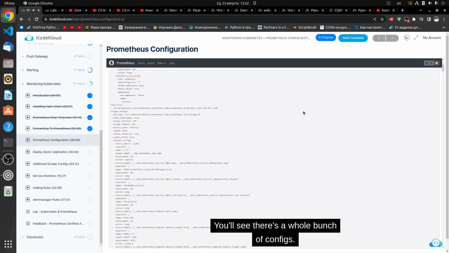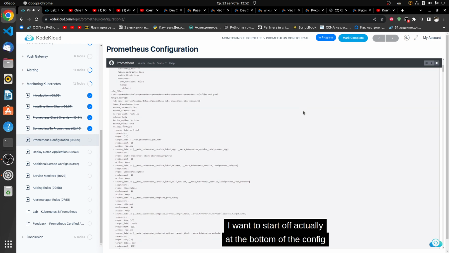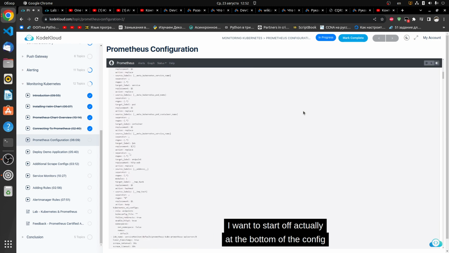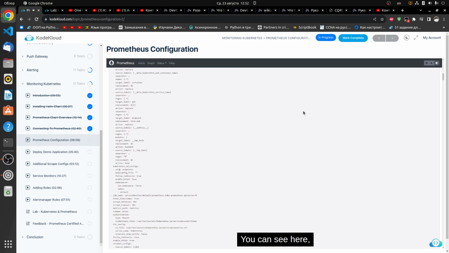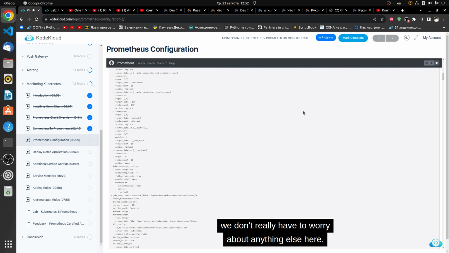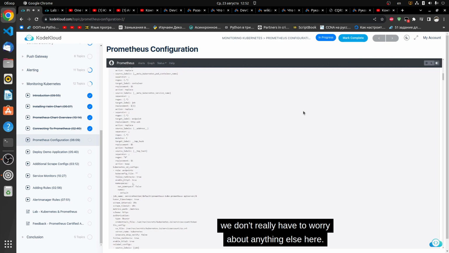You'll see there's a whole bunch of configs, and I want to start at the bottom, where we can go to the Kubernetes service discovery. You can see here we use the role endpoints that I mentioned, and that's all we have to do. This is going to get all of the endpoints in our Kubernetes cluster. We don't really have to worry about anything else here.